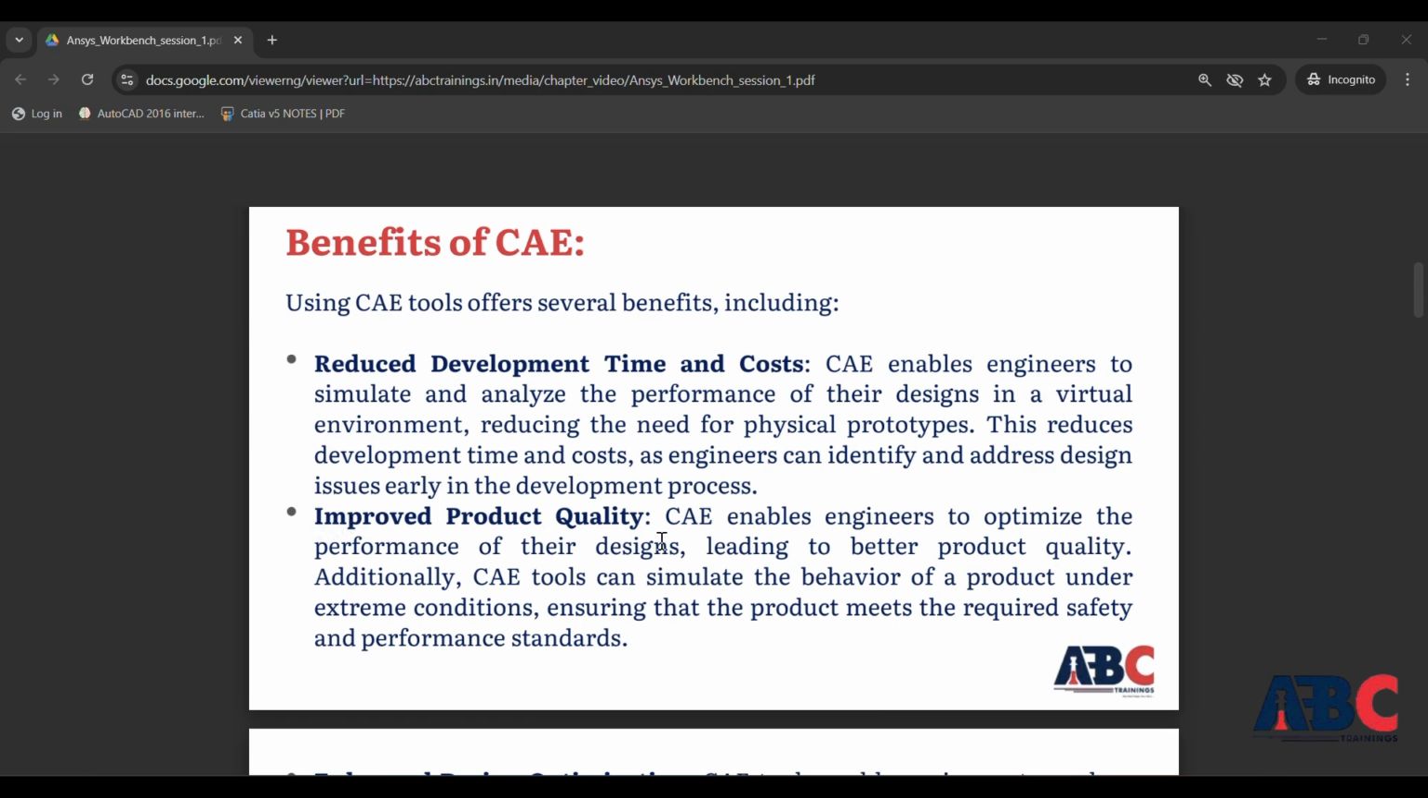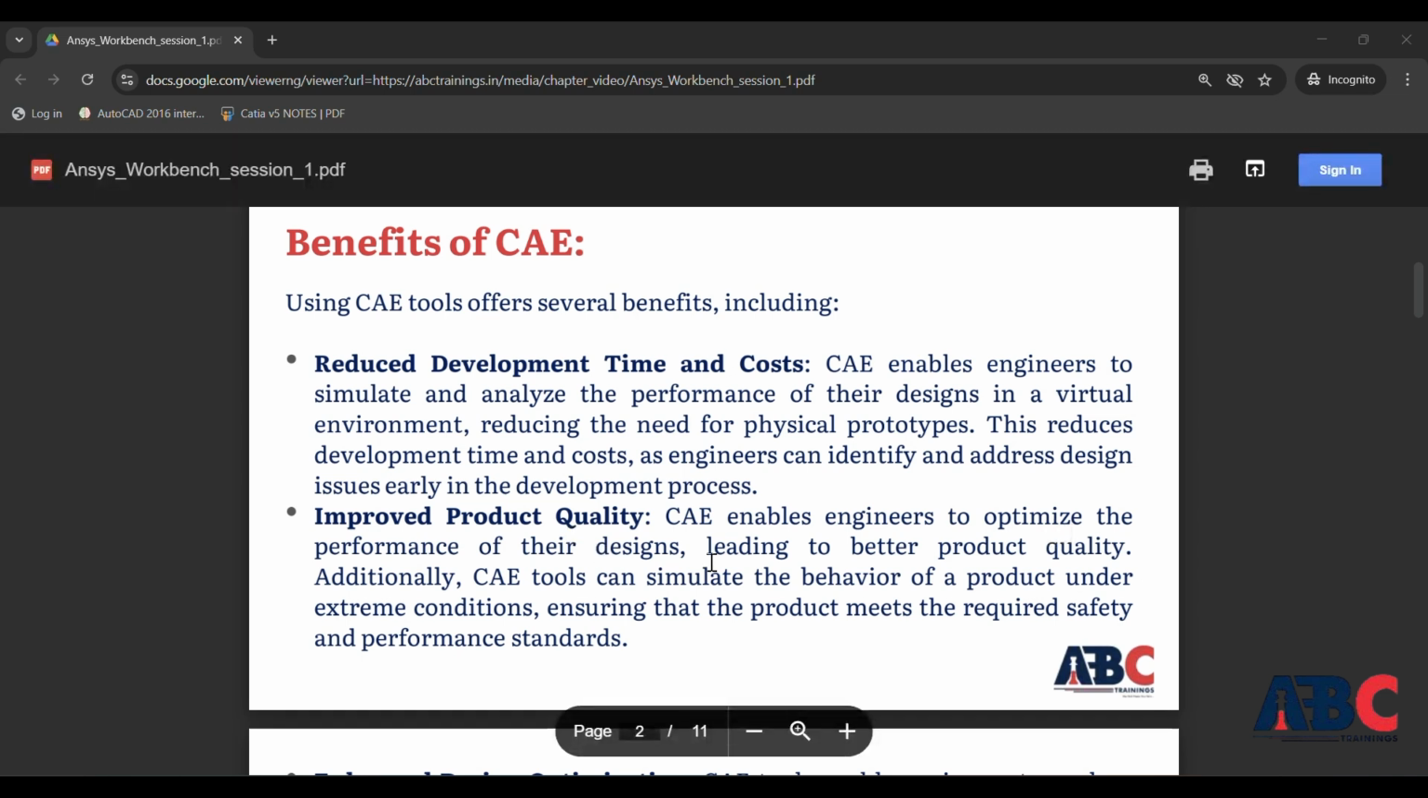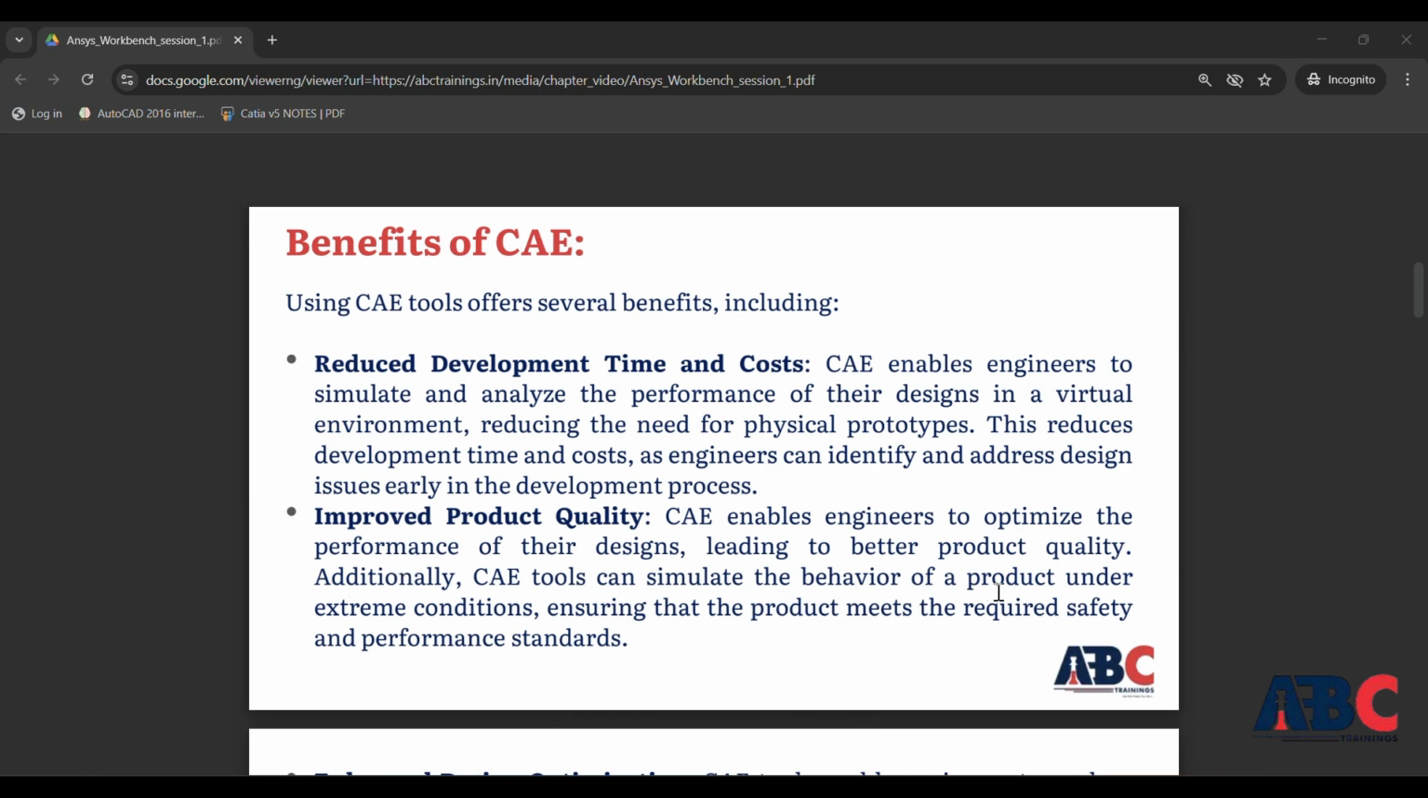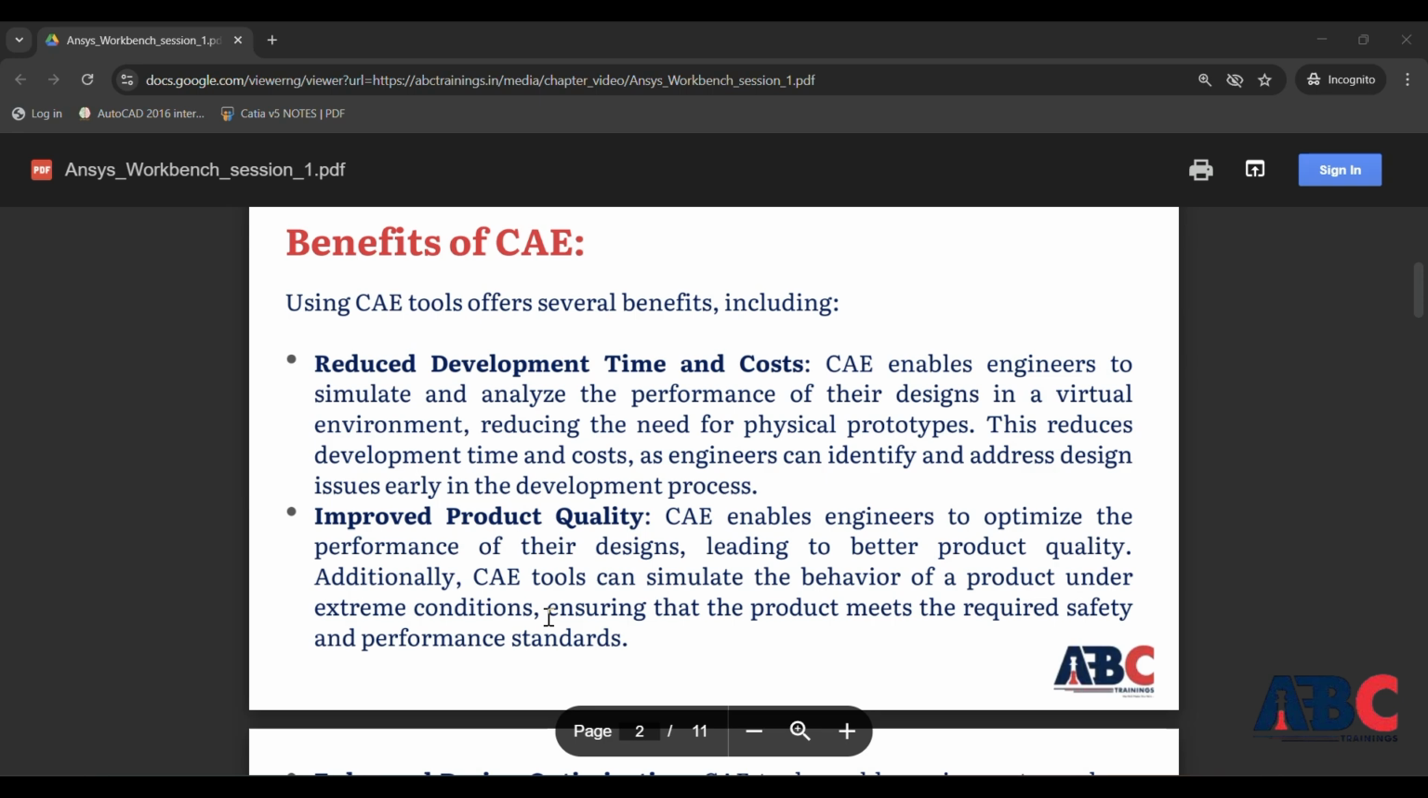Improve product quality. CAE enables engineers to optimize the performance of their designs, leading to better product quality. Additionally, CAE tools can simulate the behavior of the product under extreme conditions, ensuring that the product meets the required safety and performance standards.